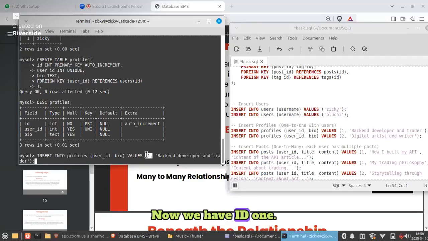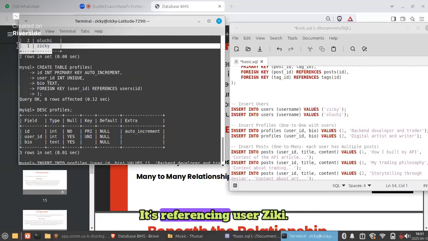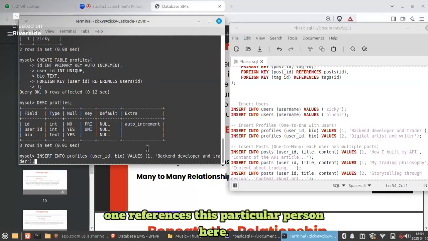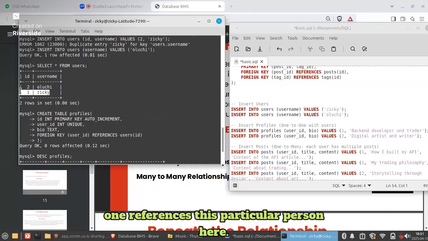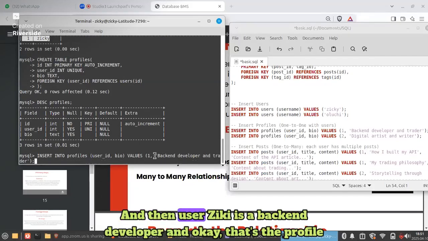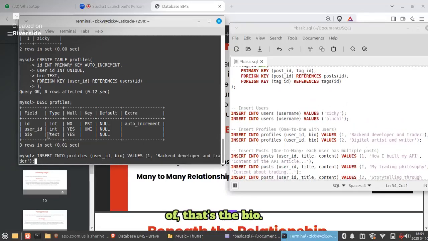Now we have ID 1. What does this 1 represent? The 1 represents the user ID. And where is that user ID coming from? It's referencing user Ziki. So 1 references this particular person here. And user Ziki is a backend developer. That's the profile, that's the bio.